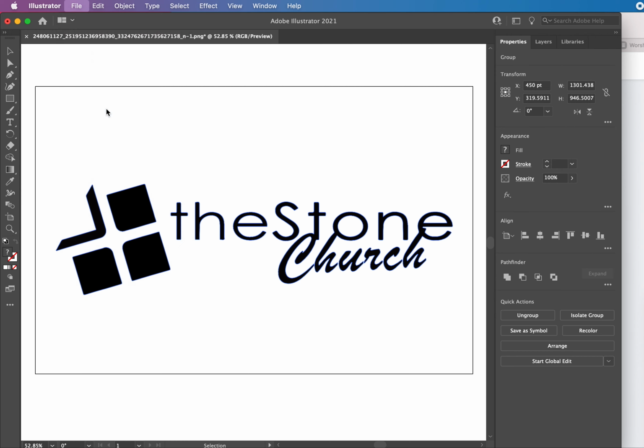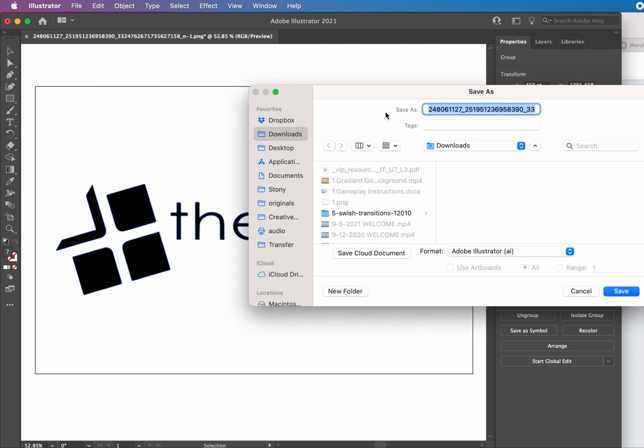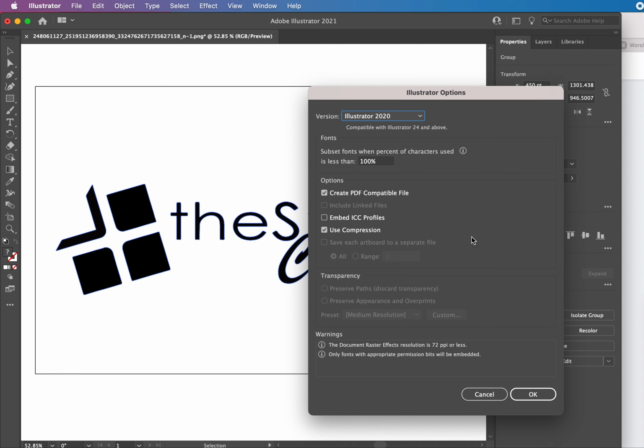I'm just gonna save it. We'll save this as the name of the file here, Stone Church. It's a vector, just so you know that. Save it. It's going to be a .ai Illustrator file.